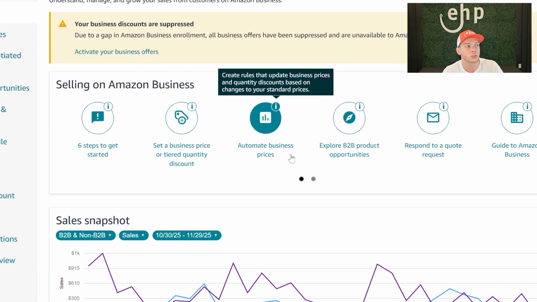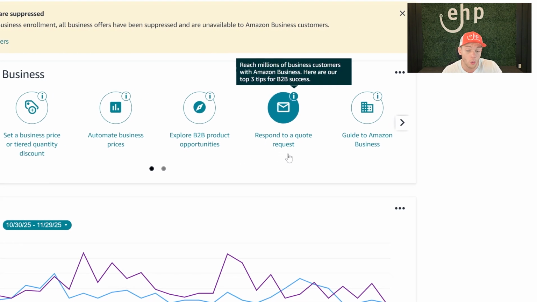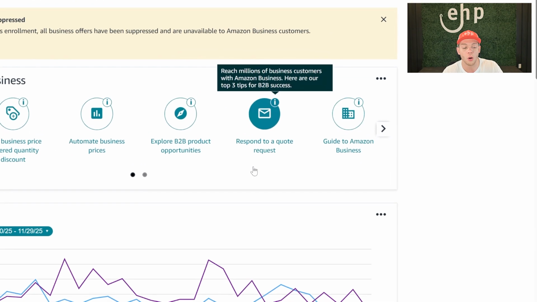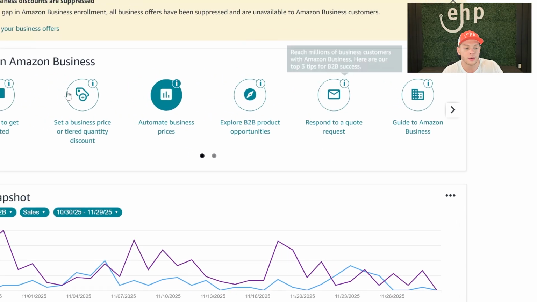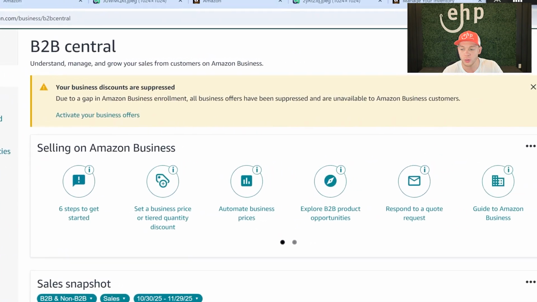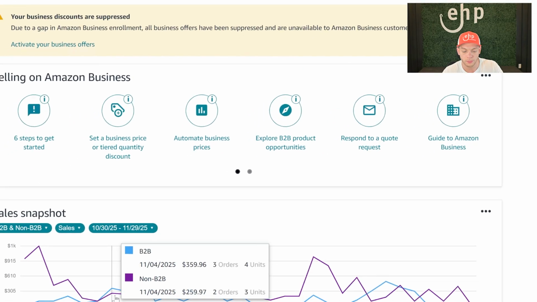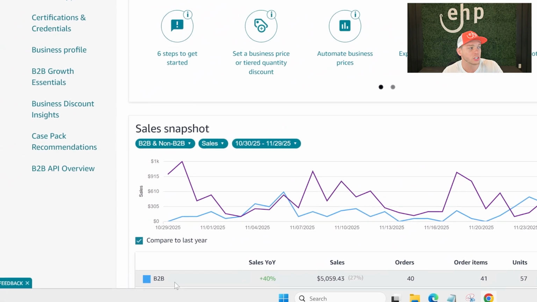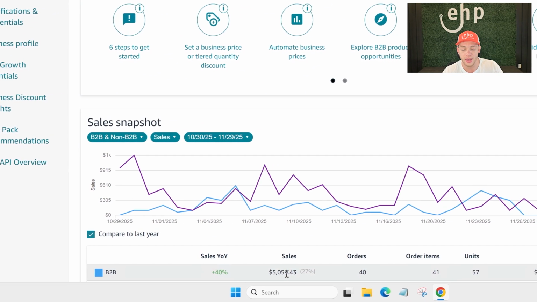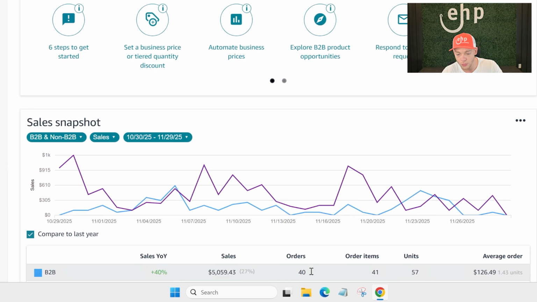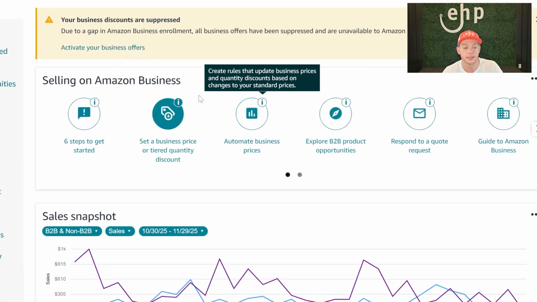You can automate business prices, explore B2B product opportunities, respond to quote requests, and then kind of just go through all these other options. And they do have a sales snapshot right here. And then you can go to manage quotes. And if we look down, we can see some different things. This one's actually specifically B2B. B2B, you can see it's up 40%, $5,000 in sales year over year. So, B2B is growing, and you want to keep that in mind at the end of the day.